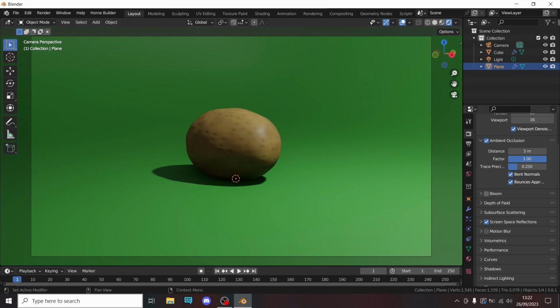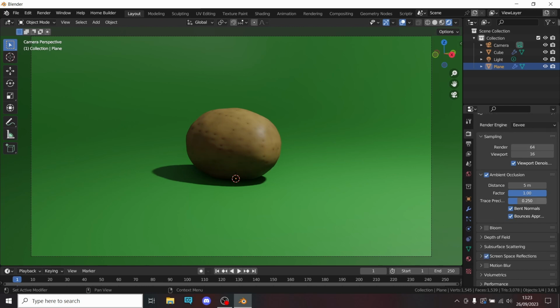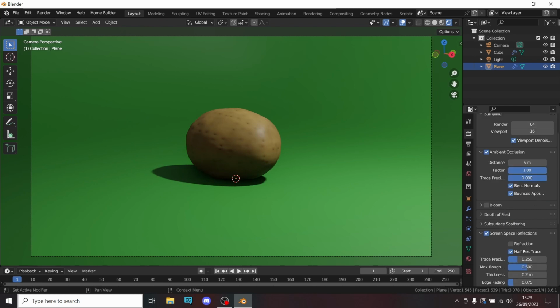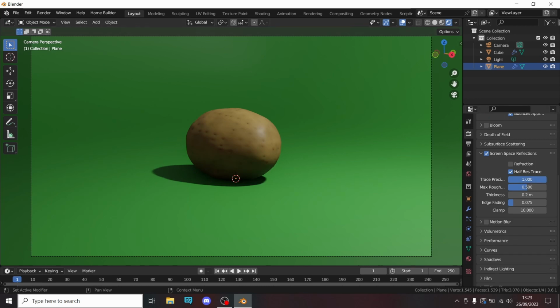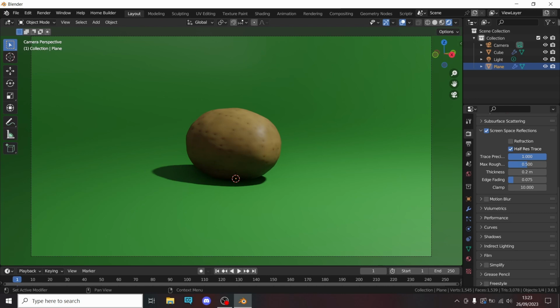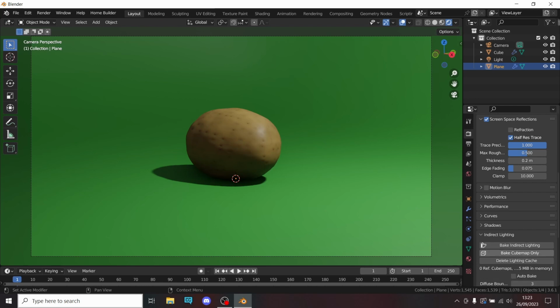One more thing that you can do is, of course, enable bloom or depth of field, or what is it? I mean, you can do the subsurface scattering. Now, what I'd like to do is make the trace precision on both ambient occlusion and screen space reflections ultra accurate, because my computer is able to do that. And you can also bake indirect lighting, which I think I've just done wrong. So I'm going to delete lighting cache.